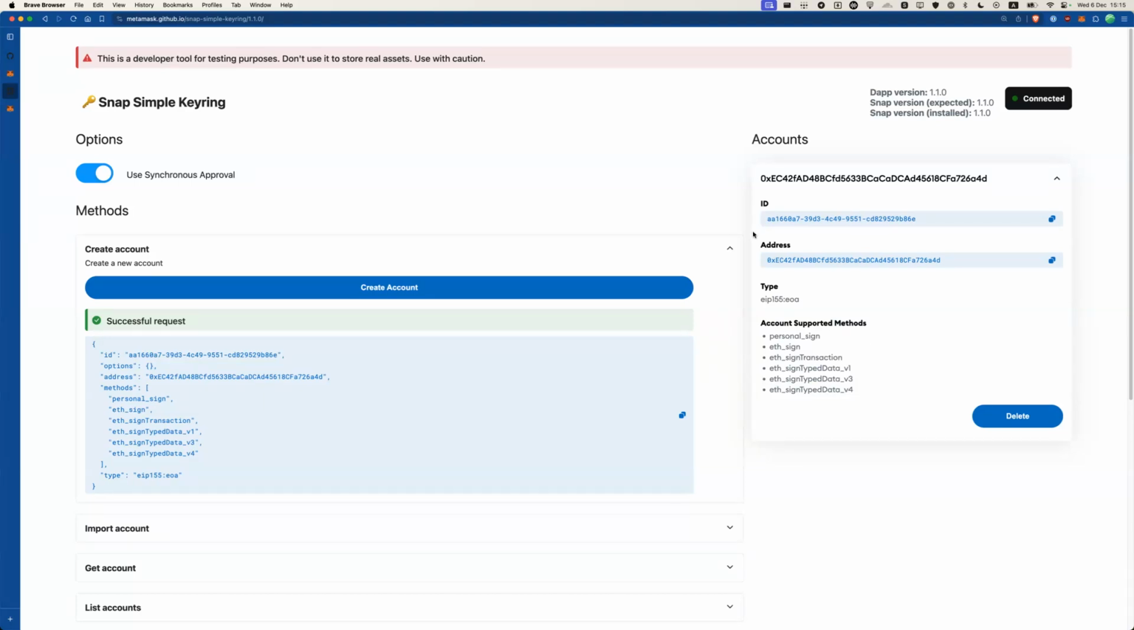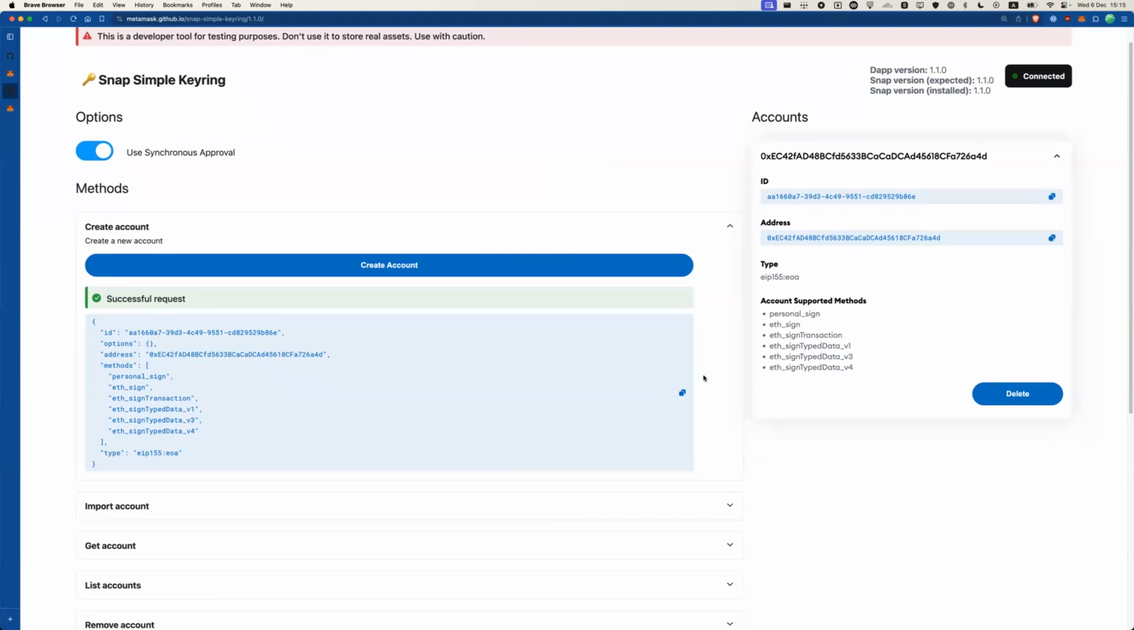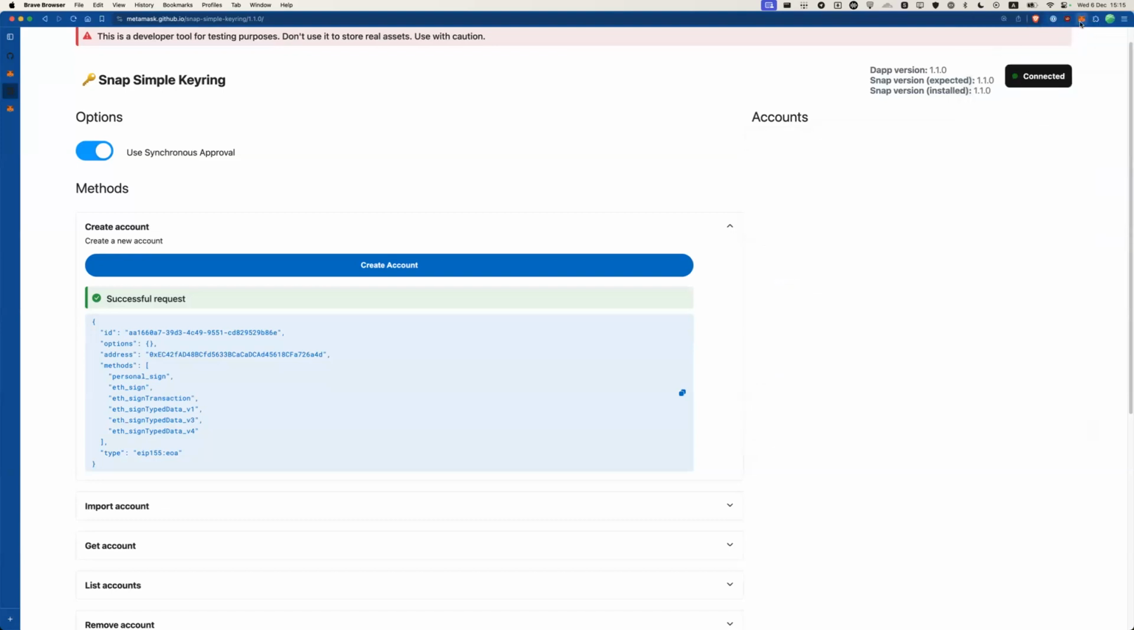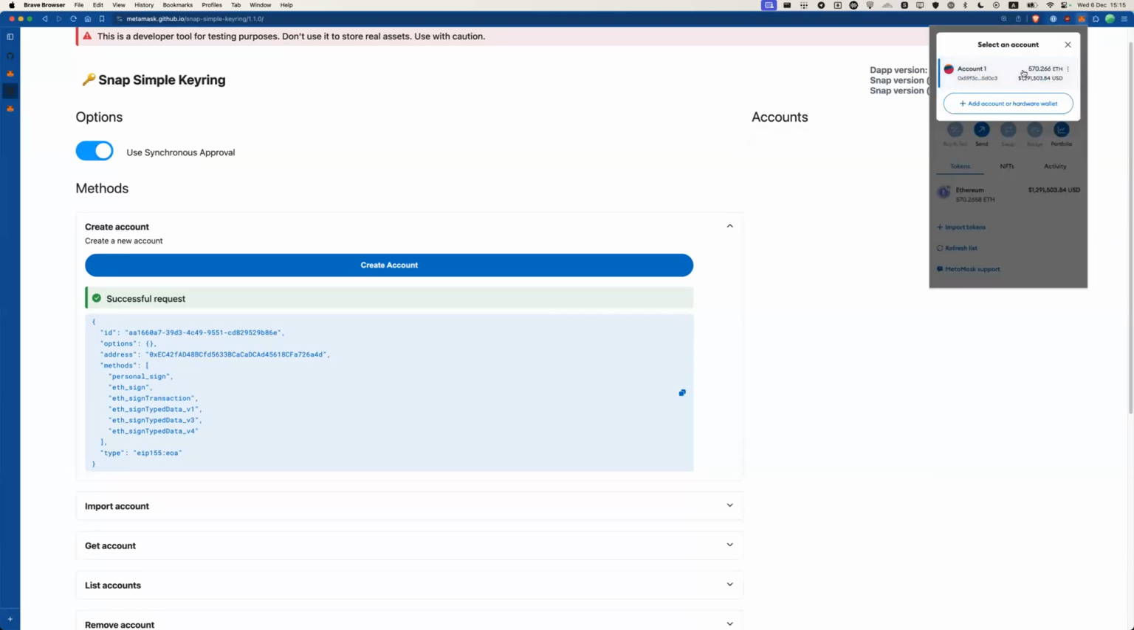So we created the account, but we can also do some other account management with the Snap. For example, the Snap can ask MetaMask to delete one of the accounts it created. So here, for example, I click on delete. The Snap is going to notify MetaMask that it wants to remove the account it created. The user can go ahead and remove. And now the account shouldn't be visible here anymore because it was removed from MetaMask as well.